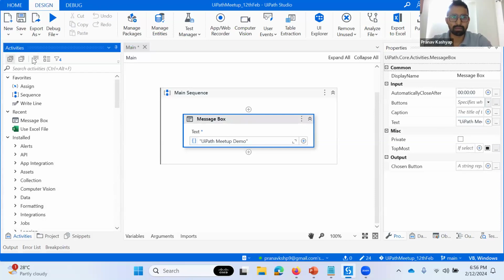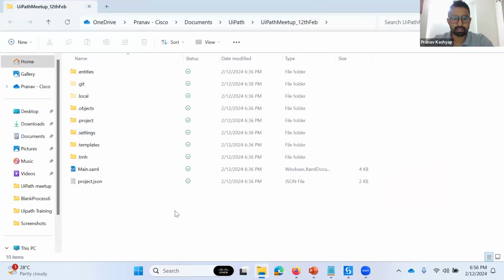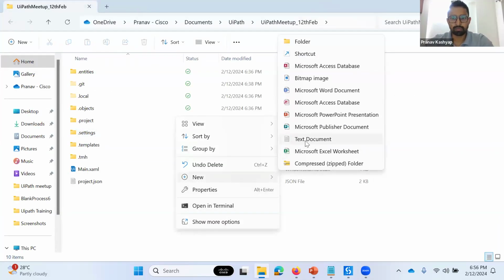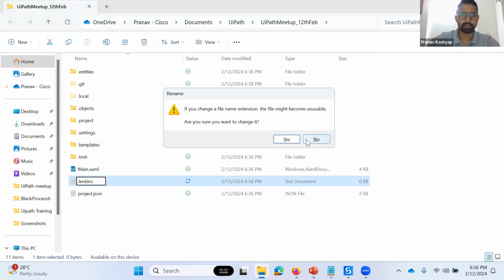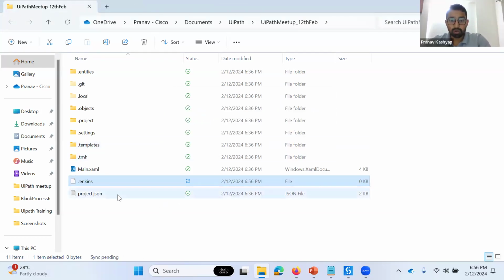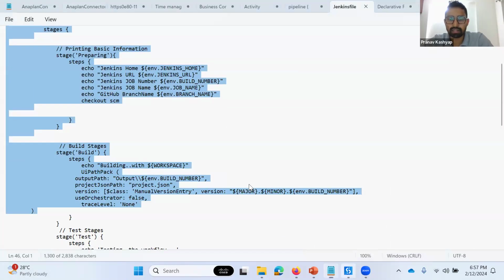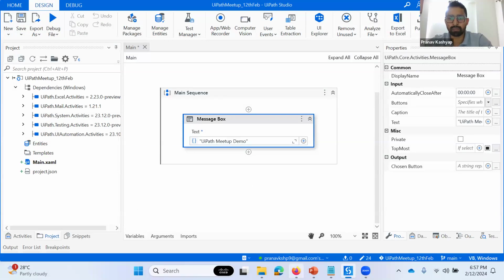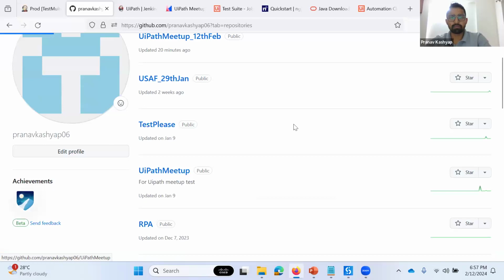So something like this, new, and then you will be seeing Jenkinsfile like this. What will be in this Jenkinsfile? This Jenkinsfile will have all the things that I am talking about. Once you publish it into the Git repository, automatically it will come here in my repository. Let me show you this one.